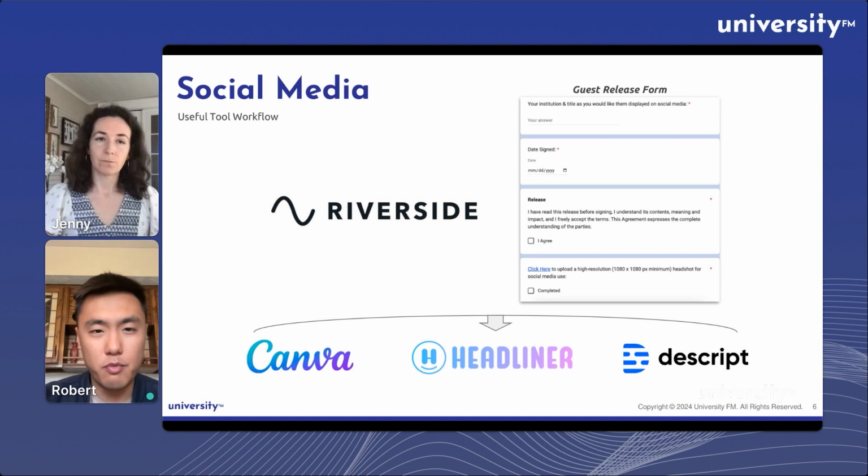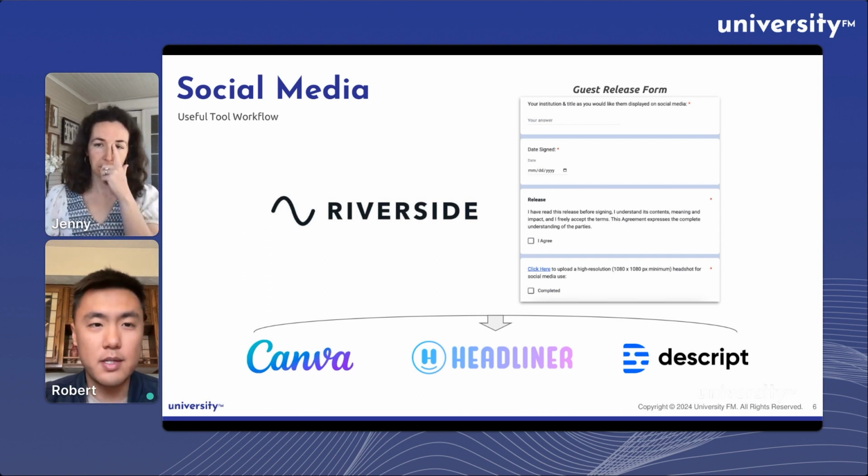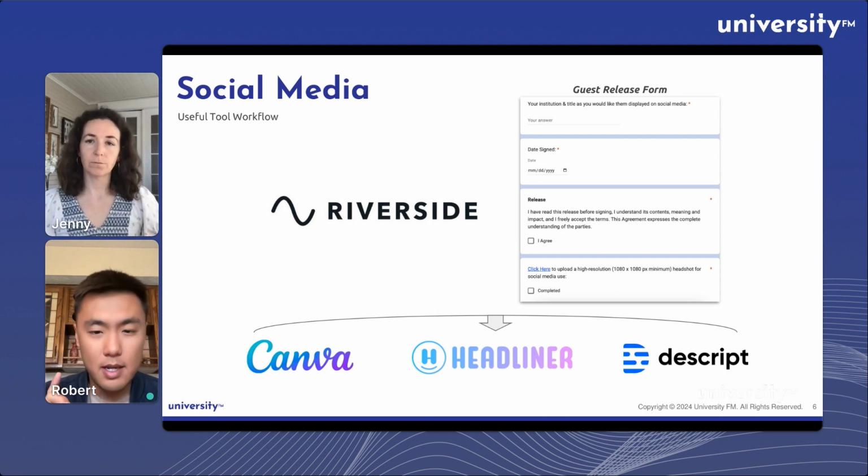Starting at the top with Riverside, which is what we use to record our remote interviews, and then this guest release form. A few important notes for Riverside: we use this tool because we like to have the audio tracks for each individual separately, so that it makes it easier for editing. What that means is if you have two guests together, they're not all recorded on one microphone. They're recorded on two separate microphones, and also record two separate audio file tracks.